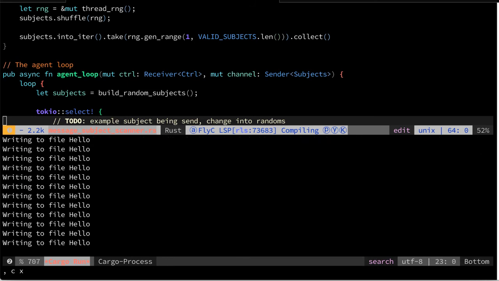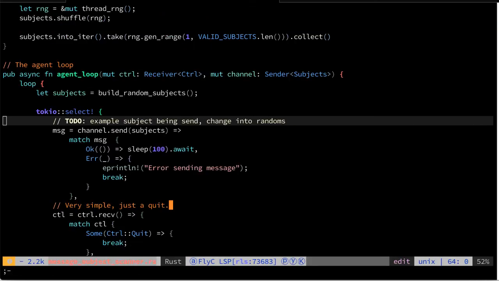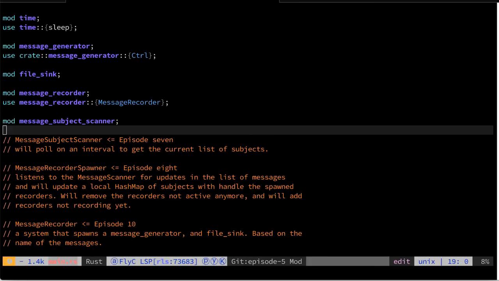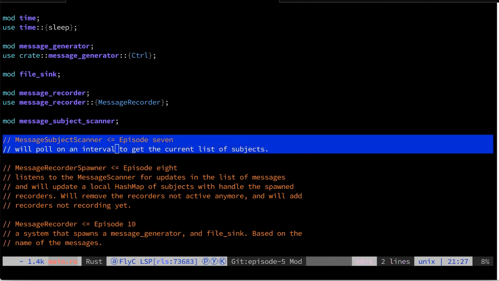So let's just execute a test, and we see that the output is still the same as it used to be. So we have a compiling file. Just a recap. We have now created a MessageSubjectScanner, which will poll on an interval to get the current list of subjects, and it's all simulated by a random shuffle and a take of the number of elements we have in the vector.